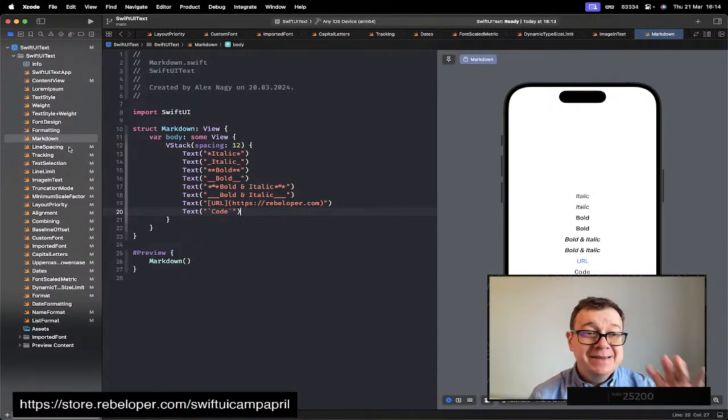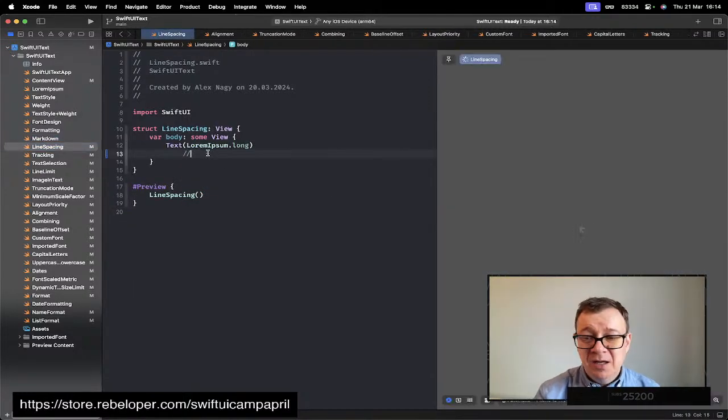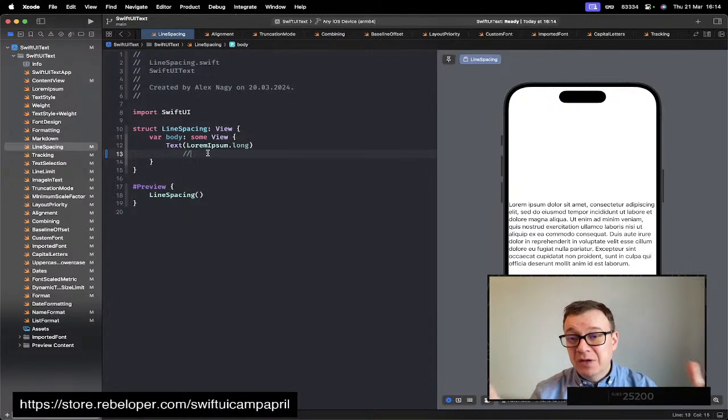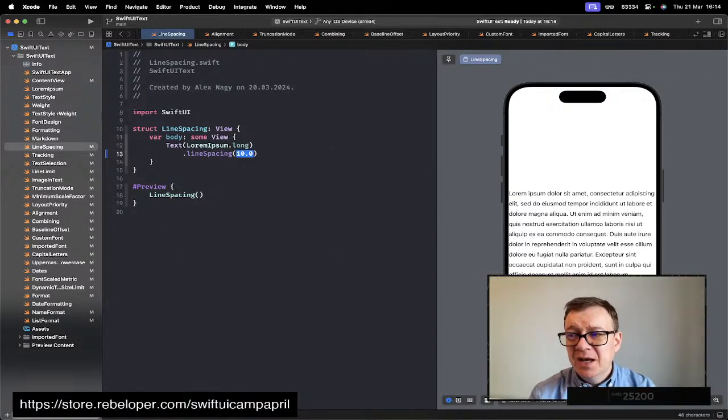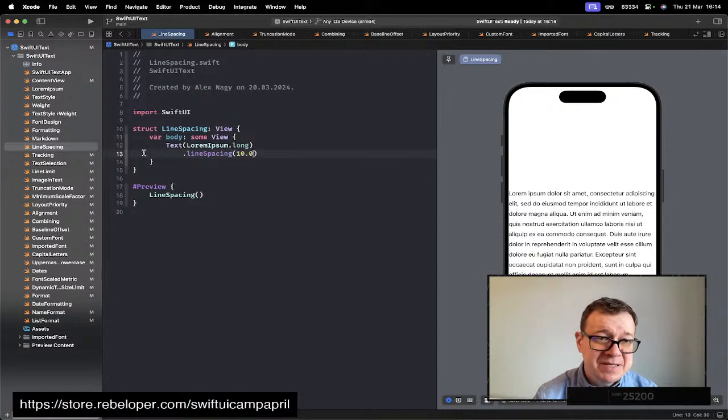Okay, next up is line spacing. So here you can see that I'm now using this lorem ipsum struct that I have set up. It's just a long text. And maybe I just want to set up bigger line spacing because it's really, really tight. So I just go dot line spacing, and then you just set it, and then we'll be just fine right over here. We have the line spacing set up. Now we just move the spacing between the lines.